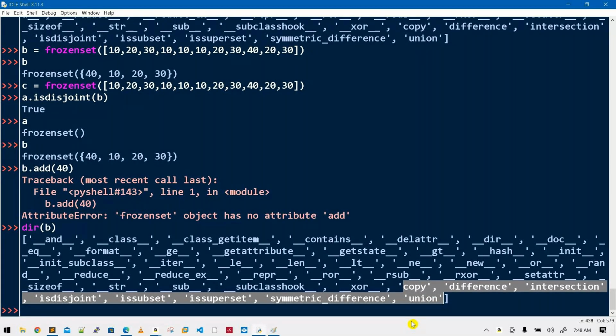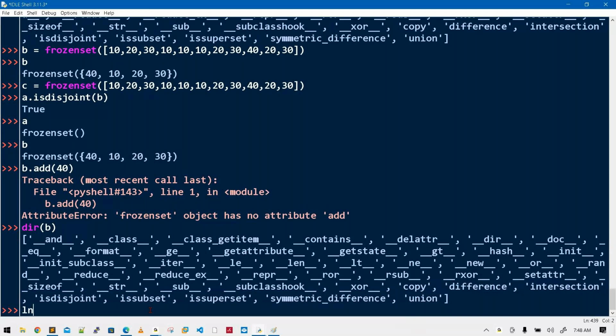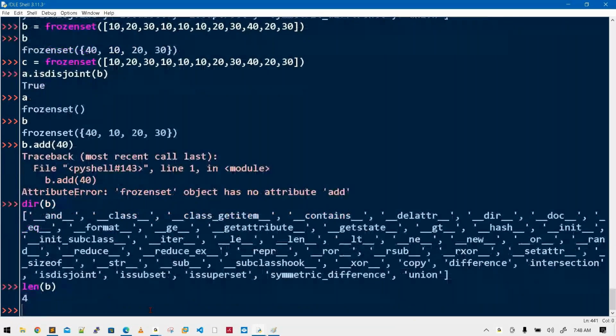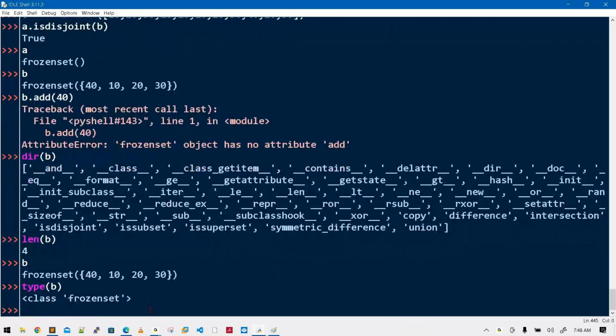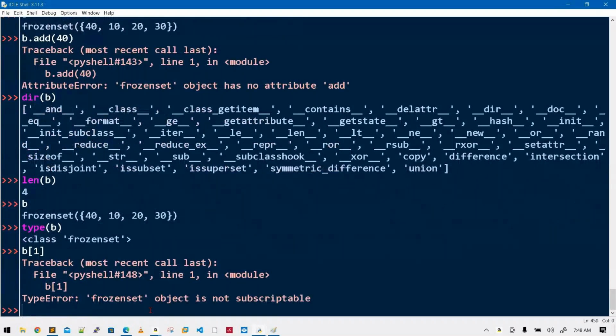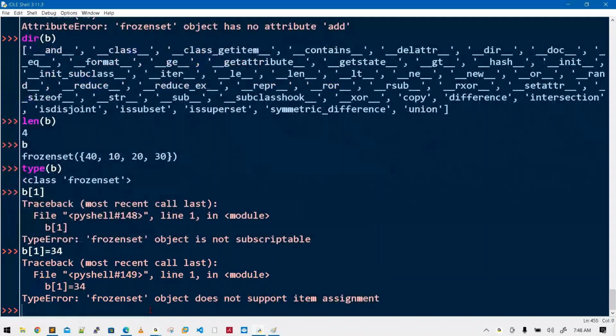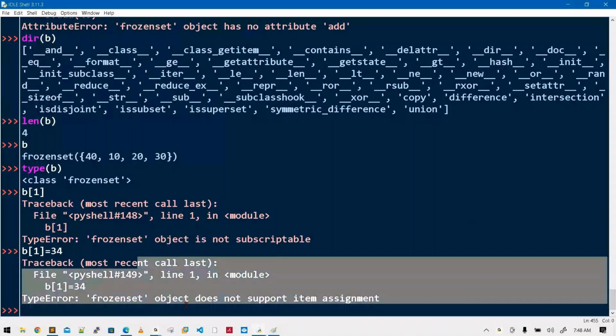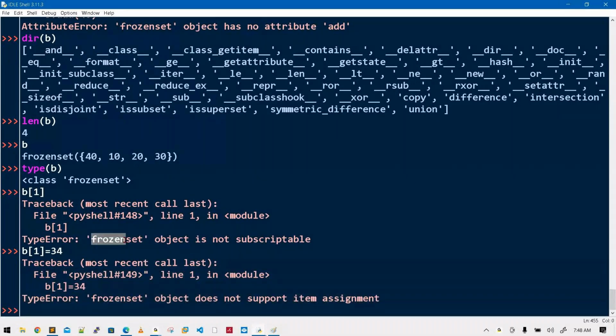Even if you try item assignment, length of B is working. It is an iterable object, acceptable. B, type of B, B of index number 1. Actually, I don't know the order. How can I give the insertion order? Index is not working. Even if you try to store, frozen set object is not supported. Actually, the index concept is completely wrong. That question is wrong in the set. If index worked, then you could go to index item assignment. Index does not work here. Index position is not fixed, meaning set items will take any position randomly.